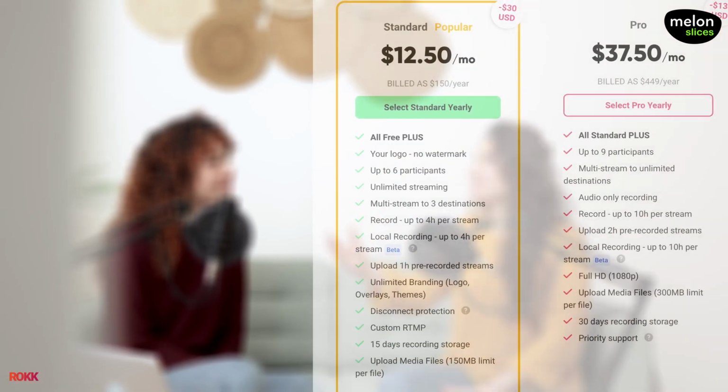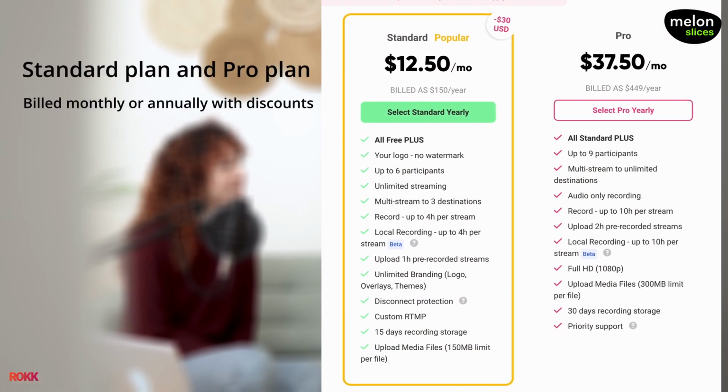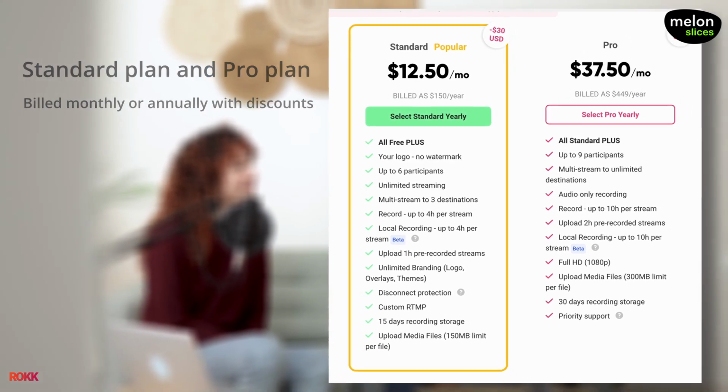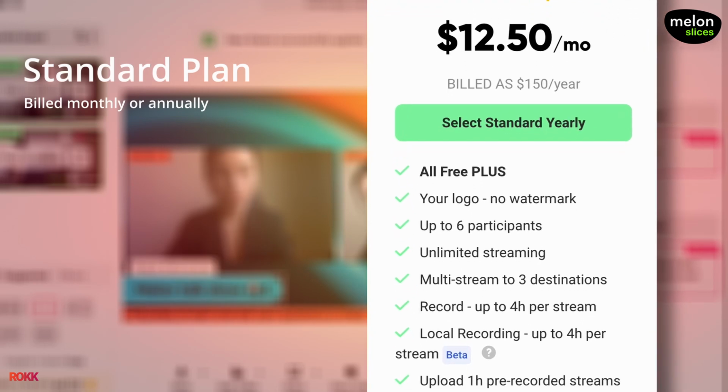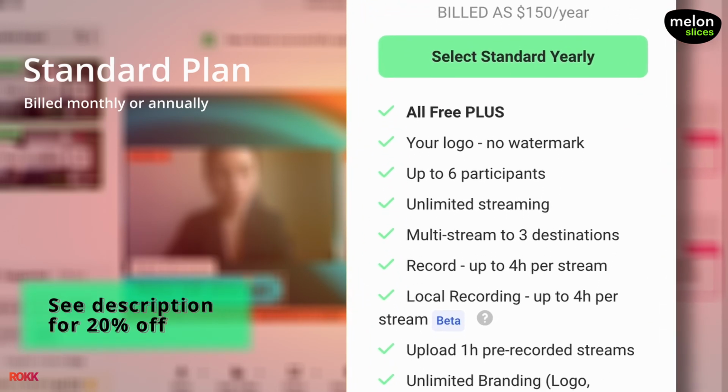There are, of course, paid plans on offer as well. Two, in fact: the standard plan and the pro plan. Things open up with the standard plan. Everything that was in the free plan is thrown in, plus you can now upload your logo.